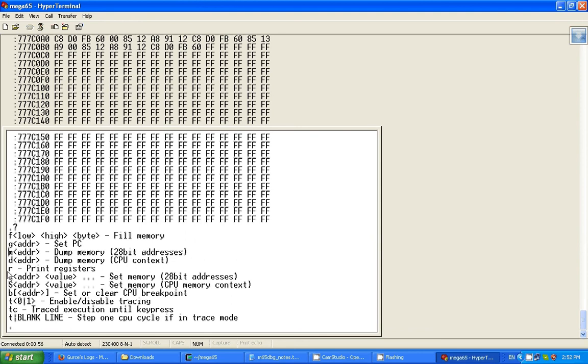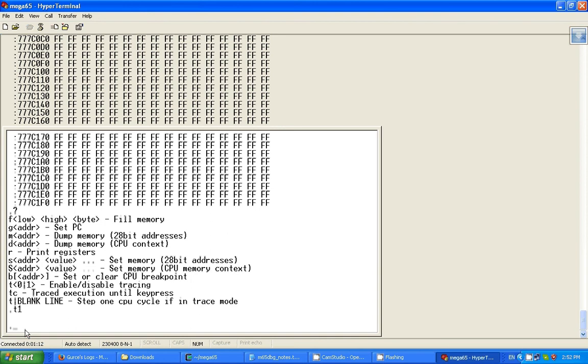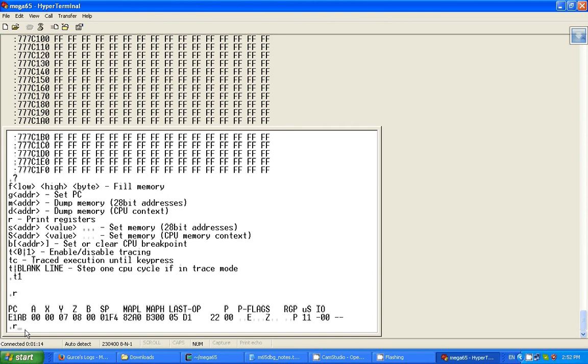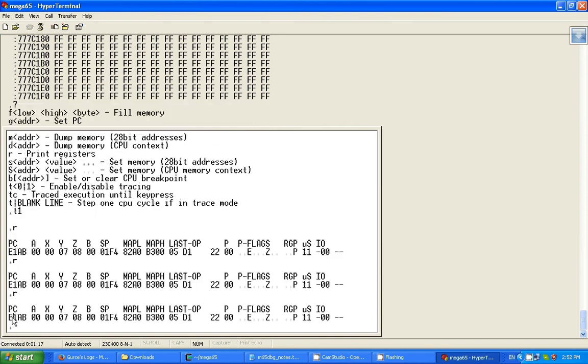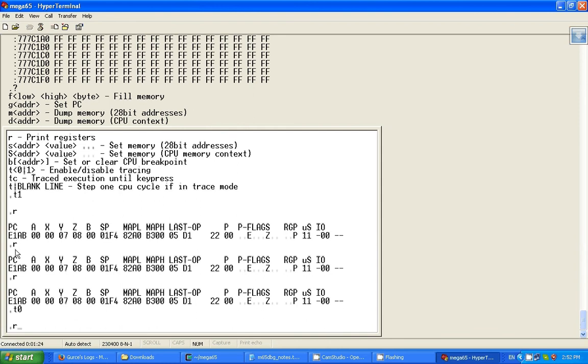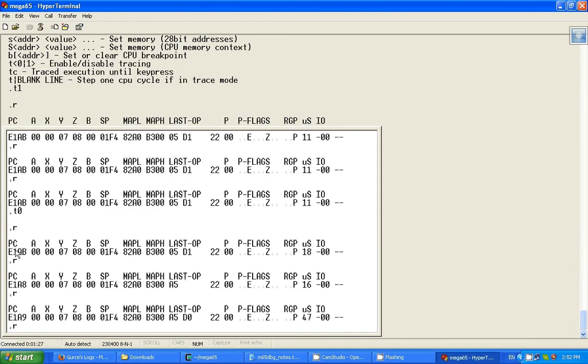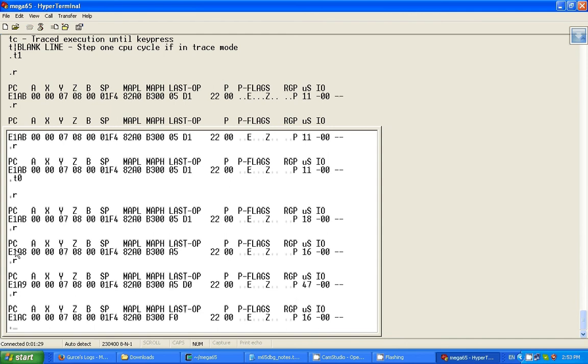Some of these aren't working, I believe, the S's. B to set a breakpoint, that's quite useful. T for trace mode. This is a bit like putting the CPU in pause. So if I type T1, it's like we've paused the CPU. To prove that, let's type R, R, R, and you see it's constantly at the same PC address. So I just type T0 to take it out of that mode, and R, R, R, and you see it's moving about now. Okay, cool, all good.